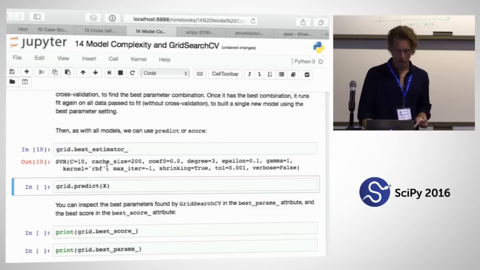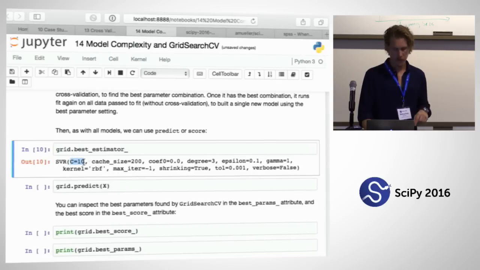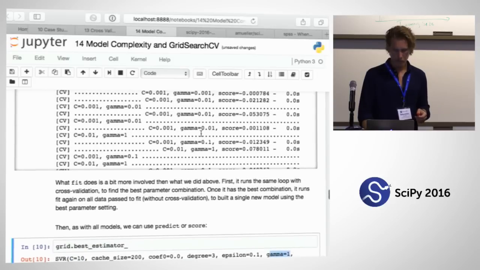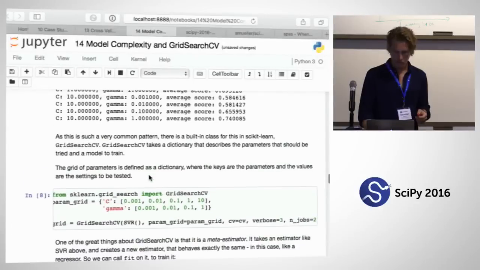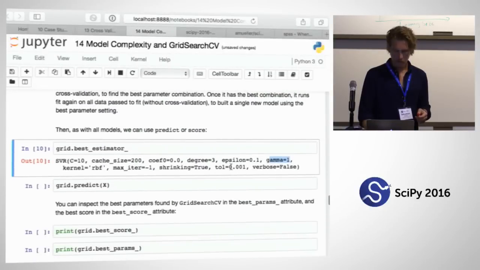So that would be basically our best estimator, the one that achieved the best score in the grid search. And it also gives you the parameters. C equals 10 was one parameter we tuned, gamma 1, and other parameters that we didn't tune here are then the defaults. You can also tune them during the grid search if you like. But this would be your best parameter combination.